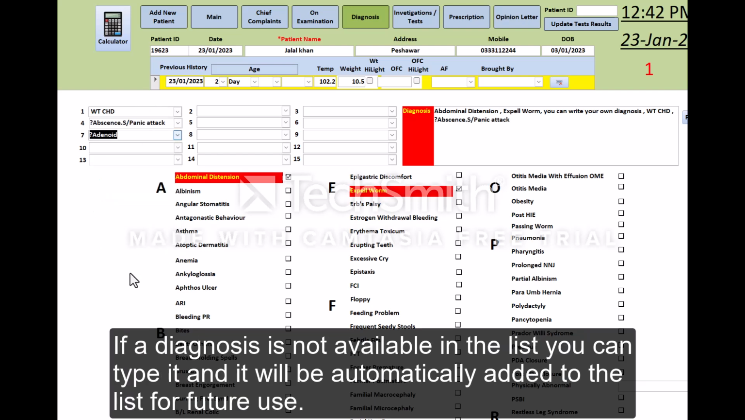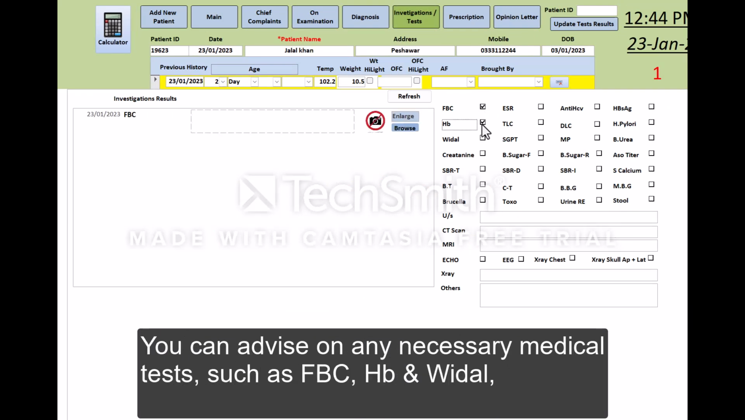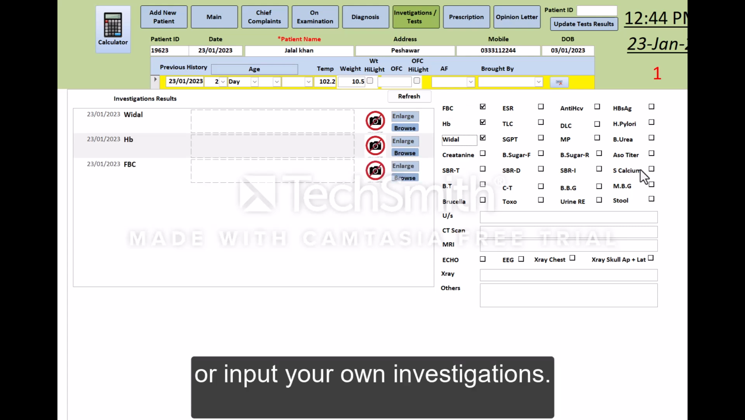If a diagnosis is not available in the list, you can type it and it will be automatically added to the list for future use. By clicking on the Investigations Tests button, the investigation page opens. You can advise on any necessary medical tests, such as FBC, HB and Widal, or input your own investigations.